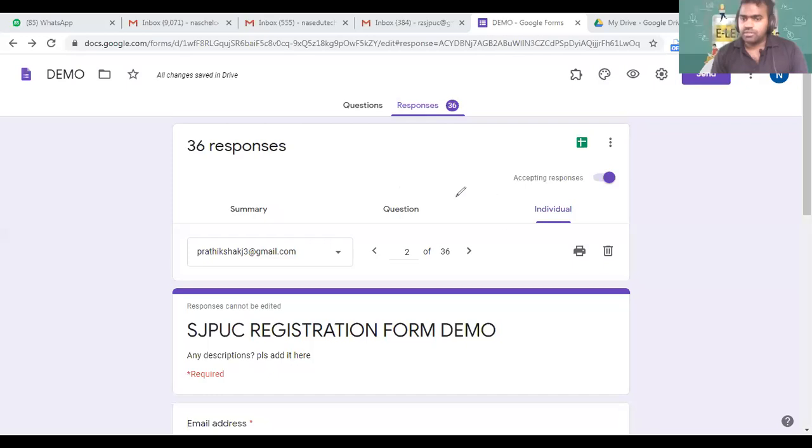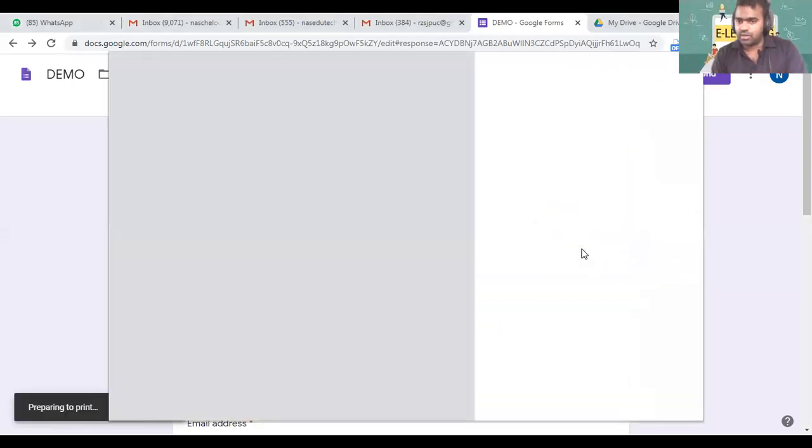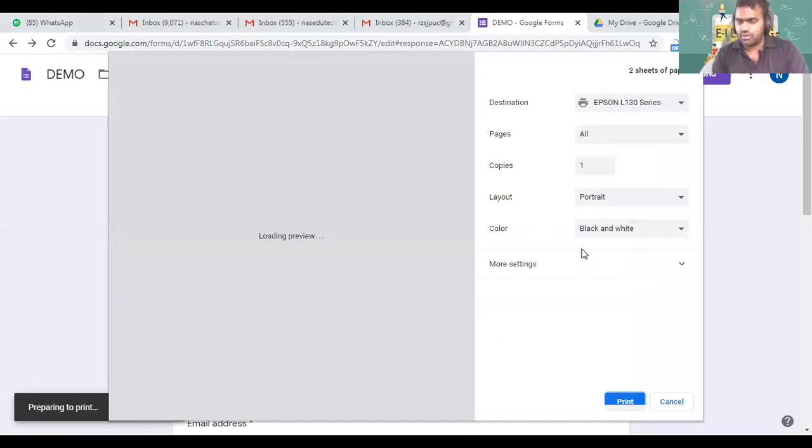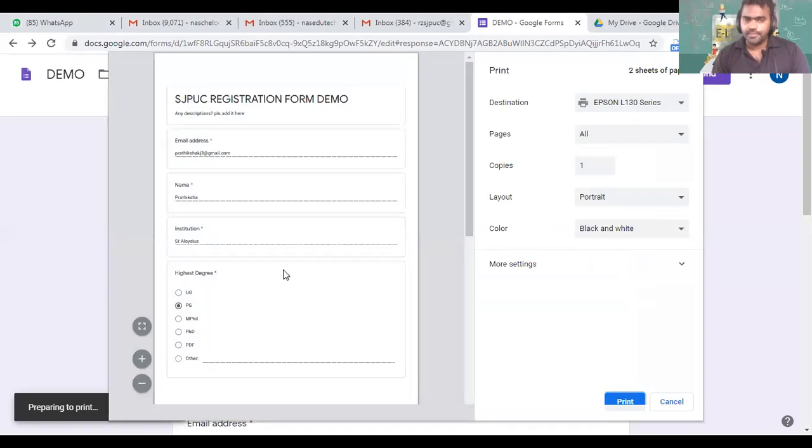Okay, so this is how we can do. Suppose if you need to take a printout of Pradiksha's paper, you can click here, and Pradiksha's response you can get as a PDF or printout. You can choose the printer here so that it will be printed. Pradiksha's response only would be printed. Like that option is there.